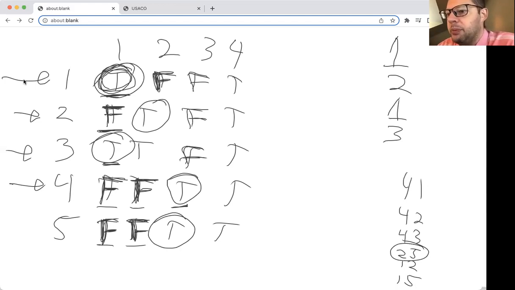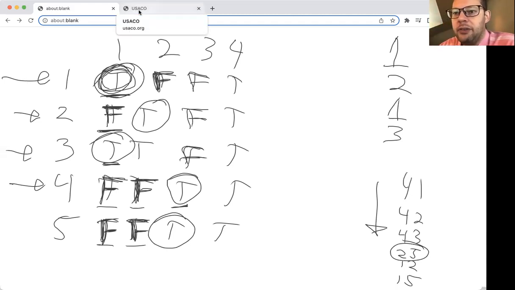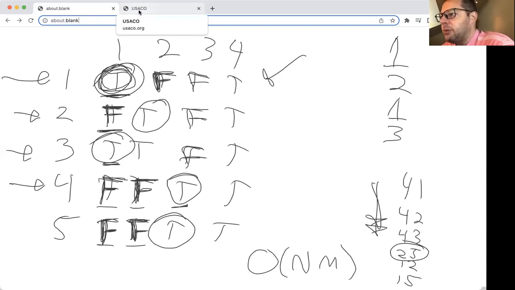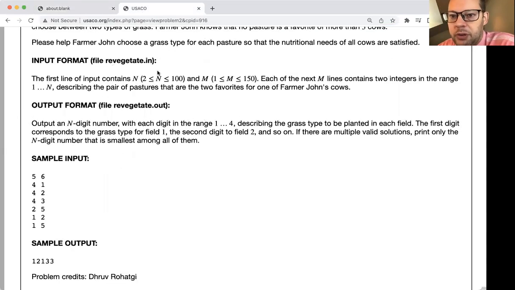Now, one potential limitation, though, is that I've got m of these to iterate through. If I iterate through m of these, then for each of n fields, I've got m iterations to do, which is going to give me O of n m, which is fine, actually. I believe that'll still be well within our time capacity. Let me double check this. With 100 and 150, we could go through each of the 100 fields.